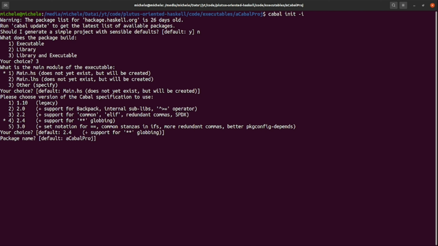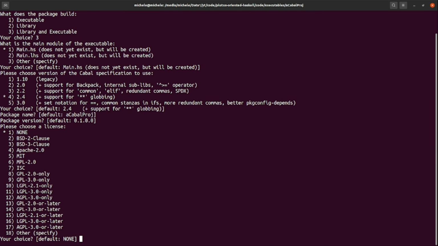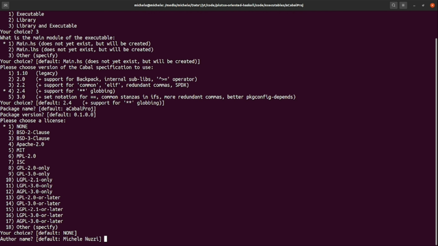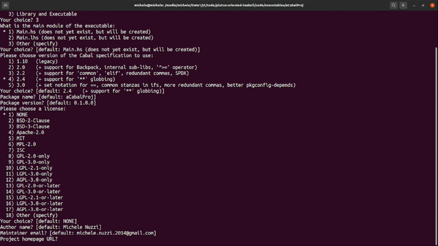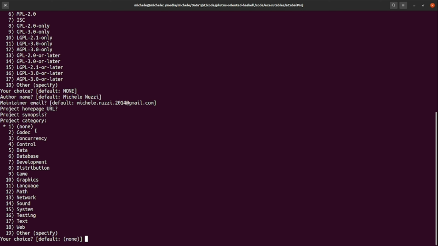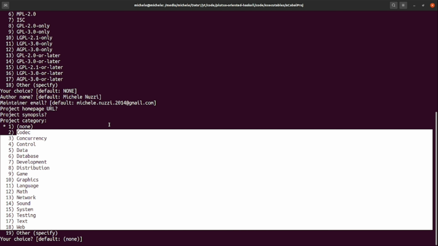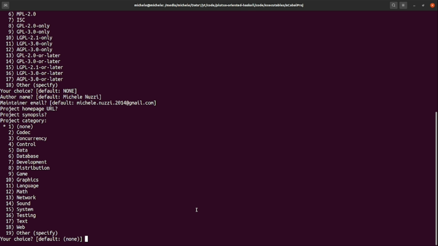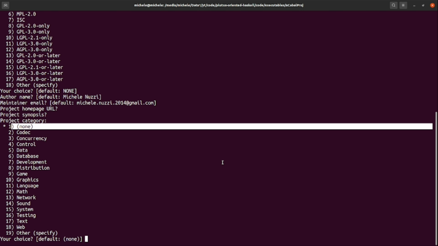Also, the default version of cabal is okay. In order to manage the packages, package name default okay, version okay, license for the moment will be none, since the options we are creating now can always be modified. Author name me, also the email, the project homepage none for the moment, and then it asks for the category, and those are some known categories for which you may want to create a library. In our case, it is none of those.